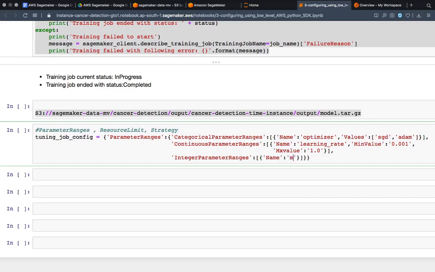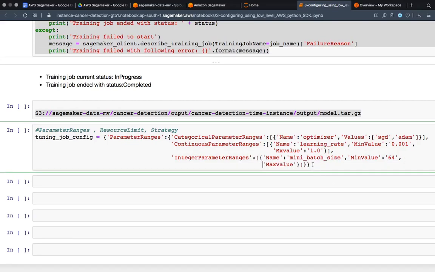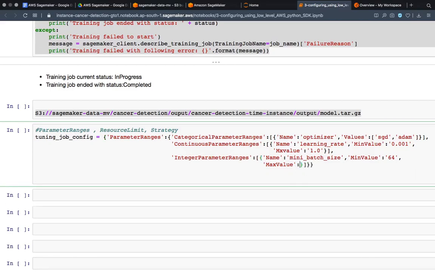And the name is going to be mini batch size. Mini batch size, and after that maybe we will give it a min value, and that min value will be maybe 64, batch size of 64, and after that the max value will go to... I guess this is not visible to you. Let me give it a new line, and max value I can give it maybe 128. Okay. Yeah. So that's the thing.